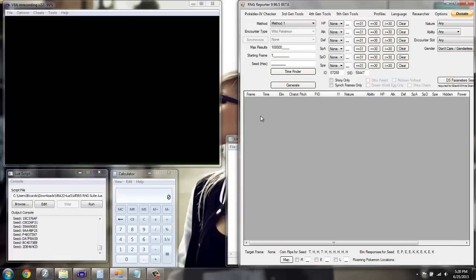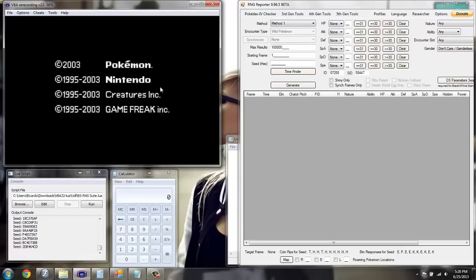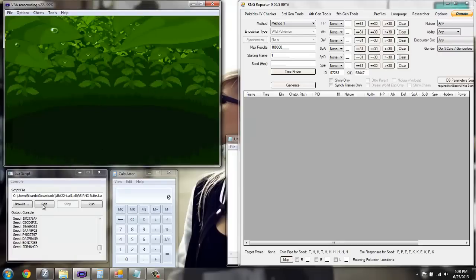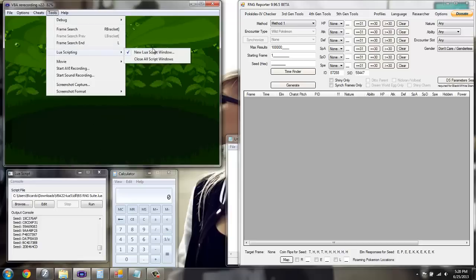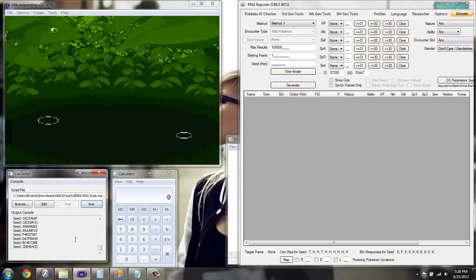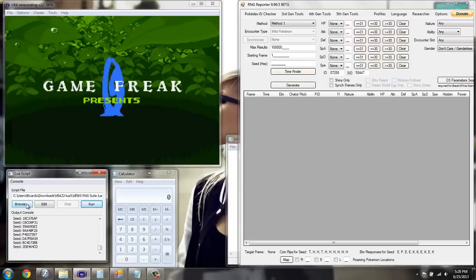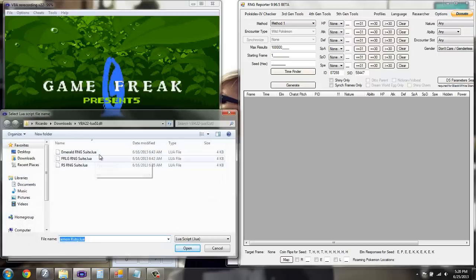So basically, once you get this all downloaded, you're gonna want to open it up and run the game, so we can go ahead and start it up. The way you open this little box right here is you go to Tools, Lua Scripting, and you click here, and then this window will come up. There won't be anything here at first, so you just browse.